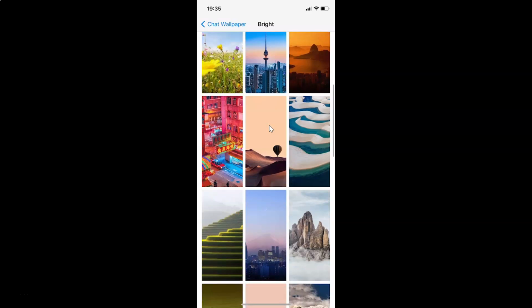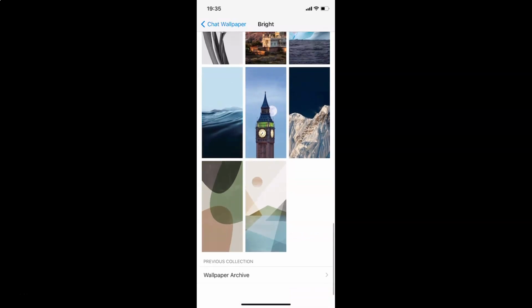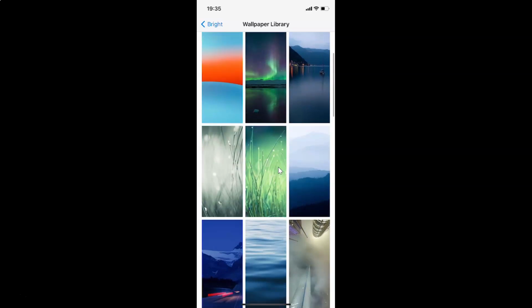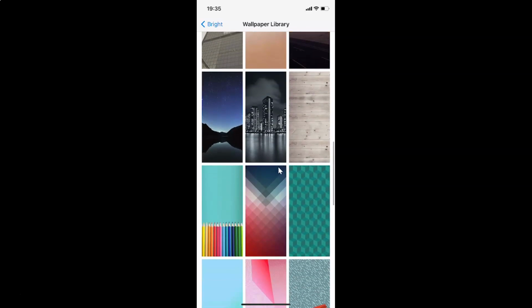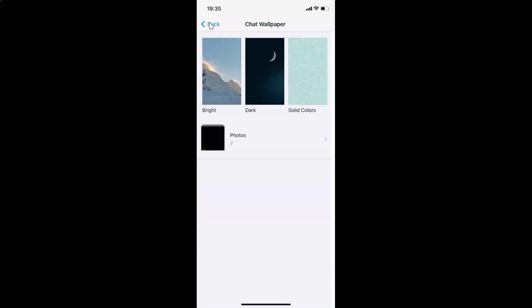And also if I scroll down, you can see various wallpapers. Let me scroll at the bottom. And you can see guys, here we have this previous collection option, this wallpaper archive. If I tap on this, I can see the previous collections. Okay, you can see. So let me go back. Let me go back again.